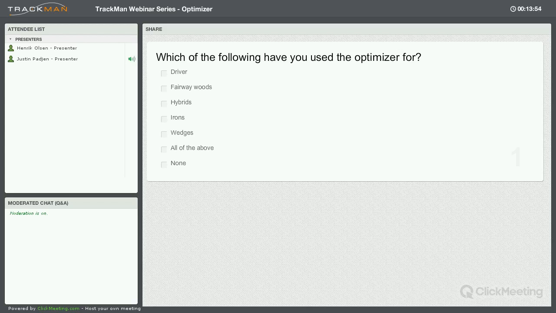And this is a multiple selection, so if you can just select all the ones that you have used the optimizer for.